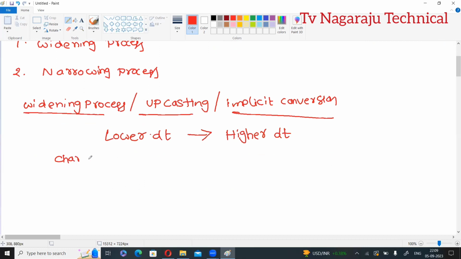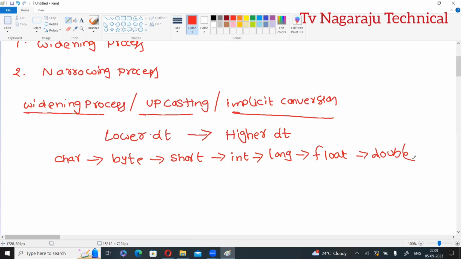For example, char is converted into integers and then floats also. Byte is possible to convert to short. Short is converted into int. Int is converted into long. Long to float and then float to double. Remember, this lower data type is converted into higher data type, and this conversion is called implicit.